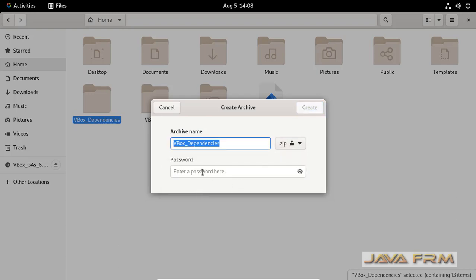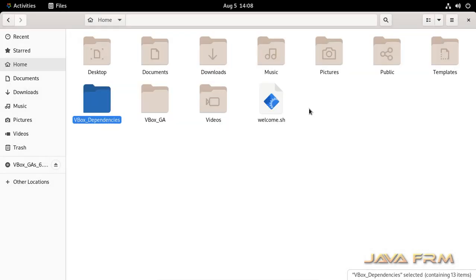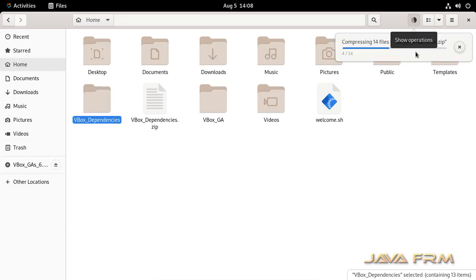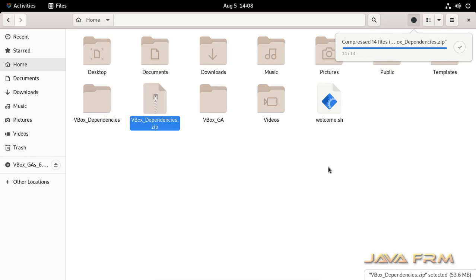Okay, so .zip with lock symbol. Okay, so provide the password. So you can see that files and directories are getting compressed. Okay, so zip file is created successfully with the password protection.